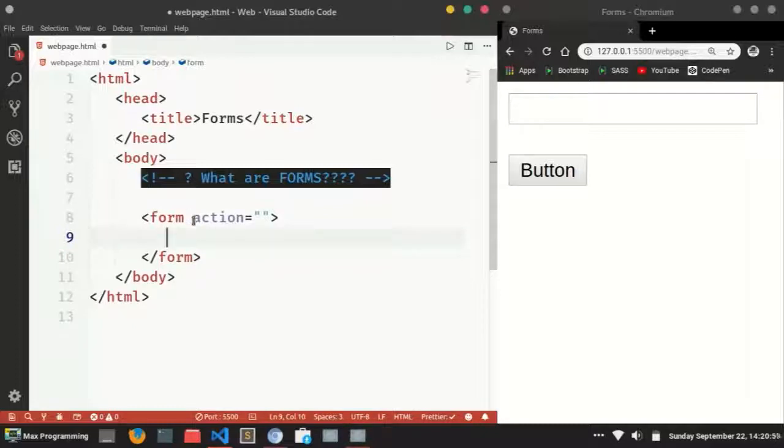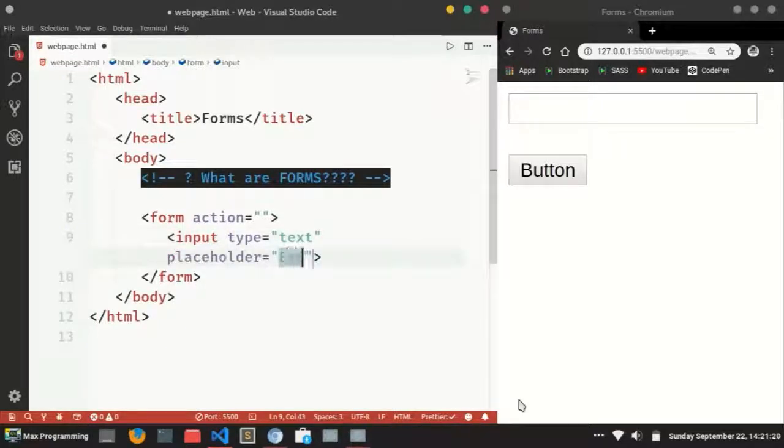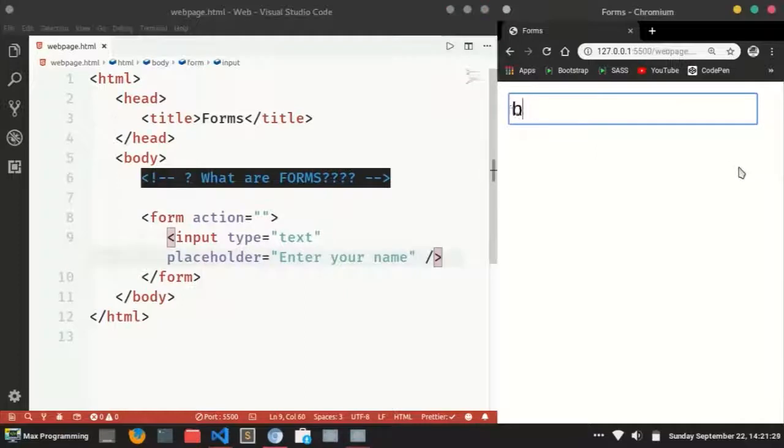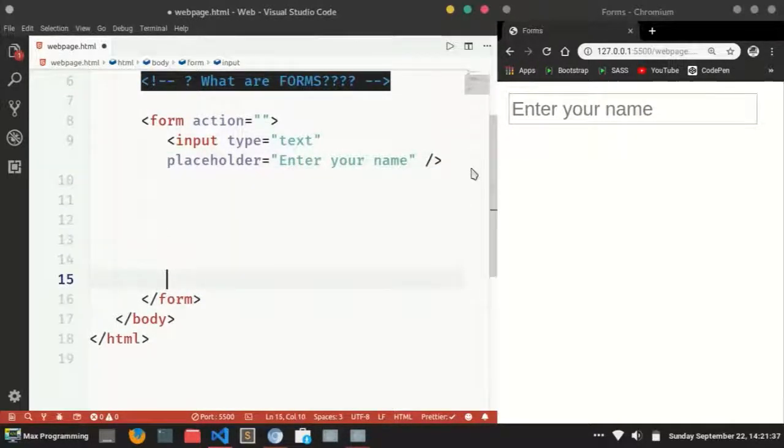Now what about this action attribute? I told you that this form will be submitted somewhere. So let me create an input of type text. And we have one more thing, the placeholder attribute. What this does is add a placeholder to this input element. So I'm going to say enter your name. You're going to see this when I save it. This is the placeholder attribute. This is what it does.